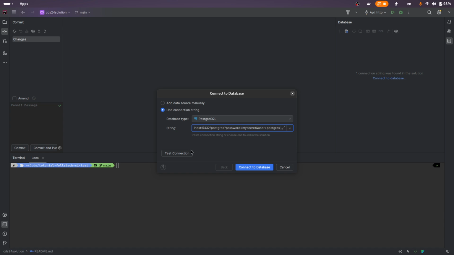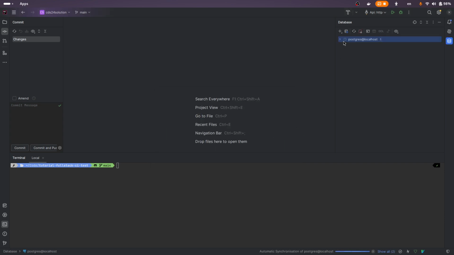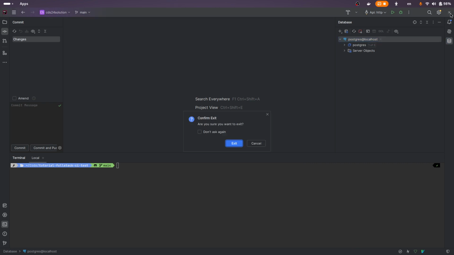Of course, for production use, you should use an actually secure password. We test the connection, it does indeed work, and we can connect to it like this. So this works the same in all JetBrains IDEs. You could also use DataGrip for it, or any other management tool.